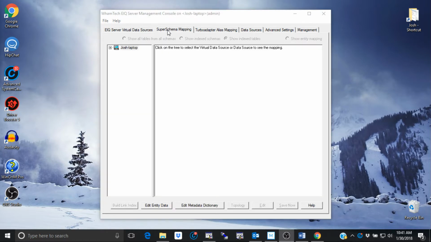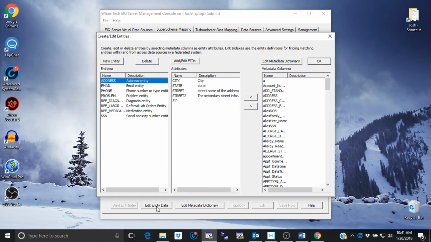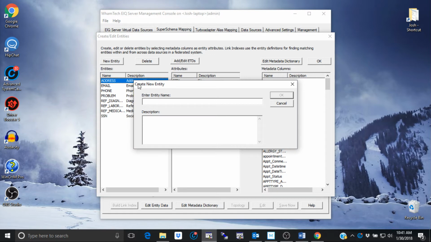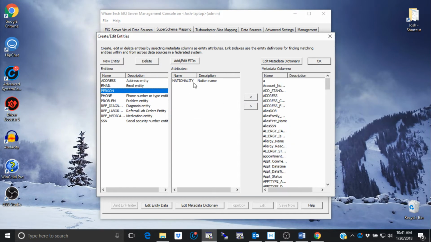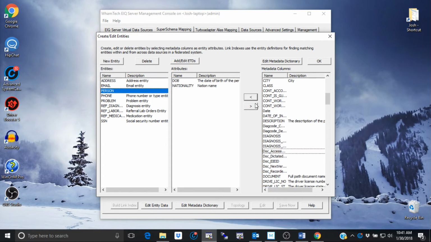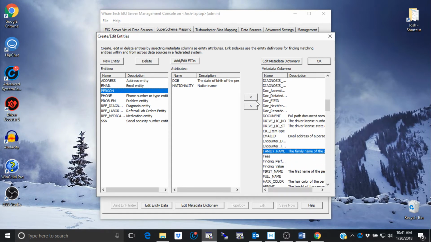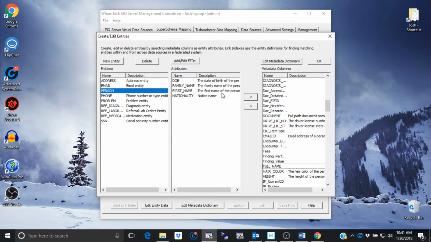After configuring the EIQ SuperAdapter in EIQ Federation Server, go to the Superschema Mapping tab and select Edit Entity Data. An entity is defined by the specified metadata columns. They are server-wide, not data source specific, but are only applied to the data sources in the federated VDS. Create a person entity which consists of date of birth, first name, and family name. This means that these three attributes are what defines a person.